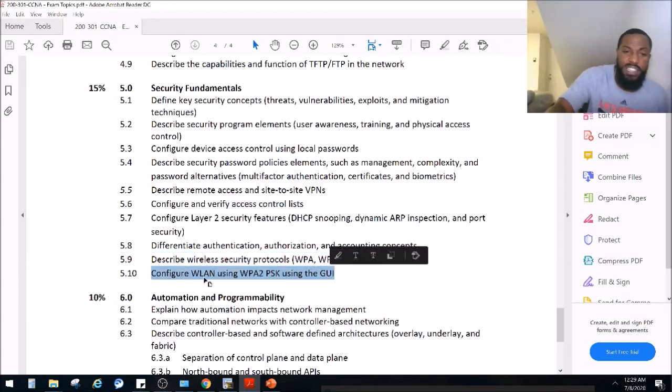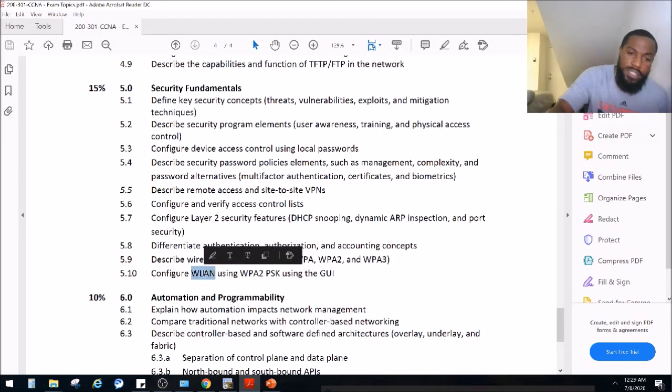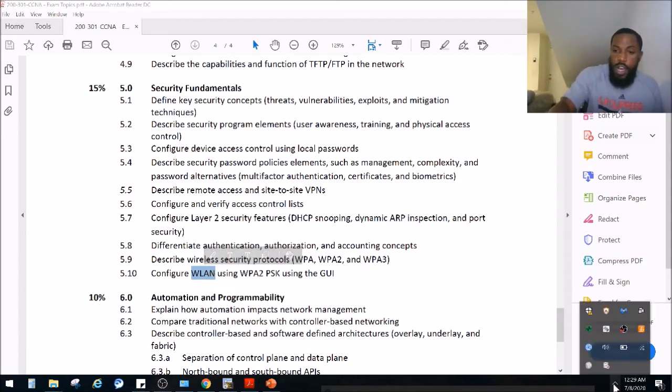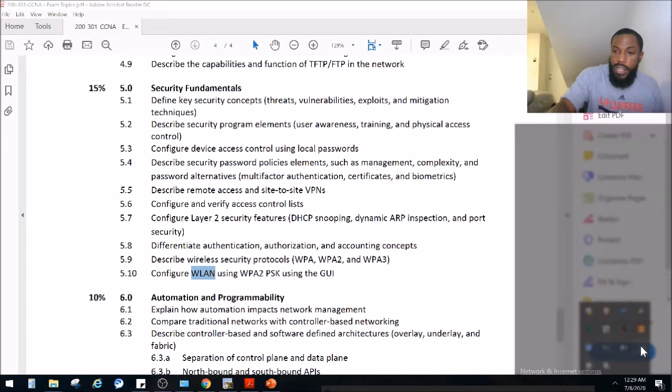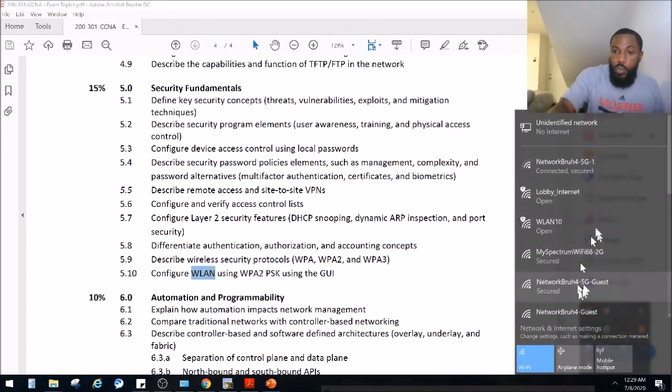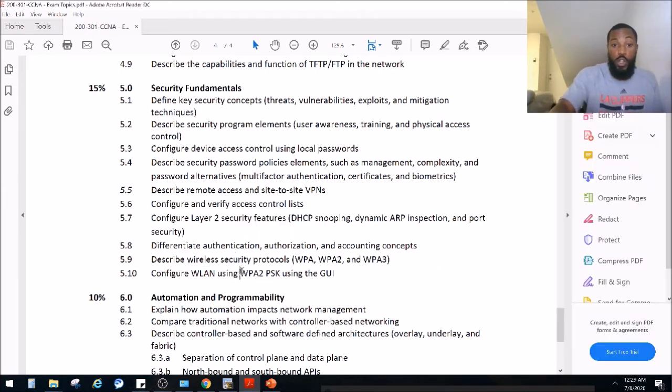Let's go ahead and break this stuff down, right? WLAN, what's that? That's a wireless local area network. Basically, a wireless network that you created. You know how when you go on your networks here, and you click this button right here, and you can see different networks, Wi-Fi's you can connect to, right? Well, we created one actually, and then we're going to use WPA2. What's that? It's a type of security protocol, which we discussed in the last video. PSK stands for pre-shared key, which is basically a password.